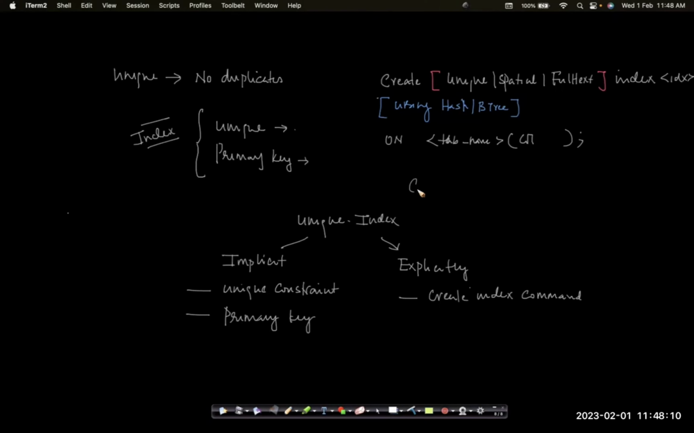So if I want to create a unique index on the employee ID column in the EMP table, I have to say create unique index, give it a name. So UIDX on EMP table EID column. This will create a unique B tree index.